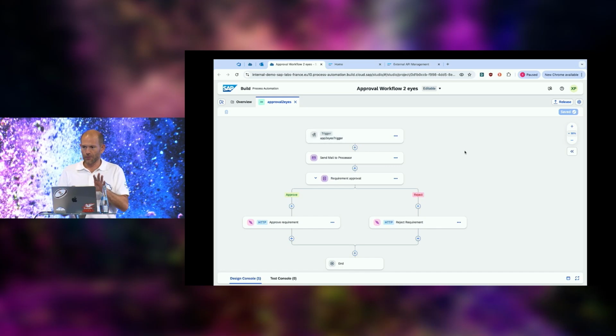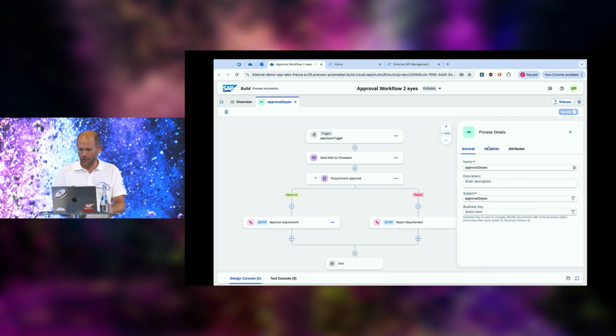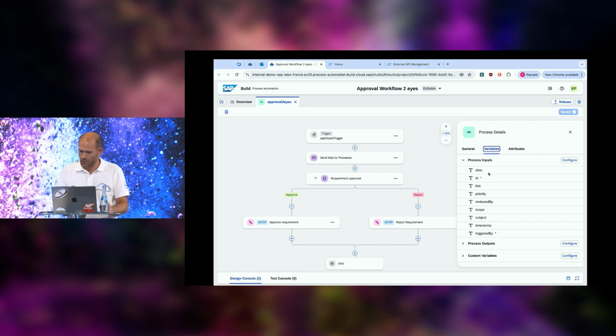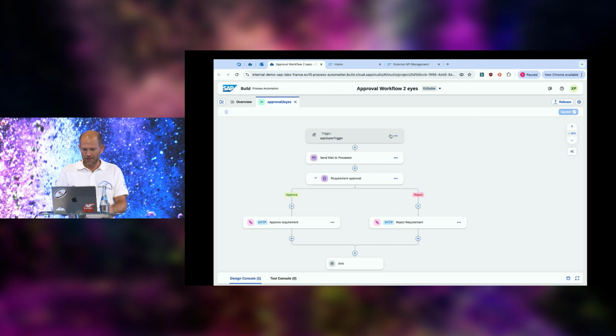Here is the design of the process. First it's a trigger, so it's an entry point. When we trigger the workflow on SAP Cloud ALM, the API will call this trigger, and it will receive some variables, as you can see here. We pass the description, the ID of the requirement, a link to the requirement, the priority, the reviewer, the scope, the subject, and the timestamp. And then we send a mail to the processor to notify him that there is an approval waiting.